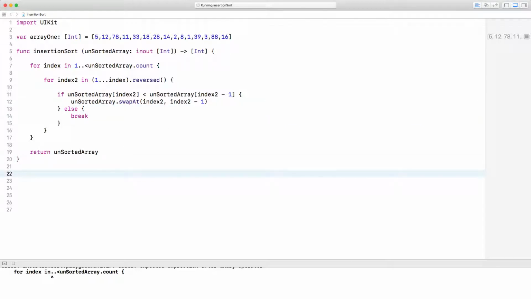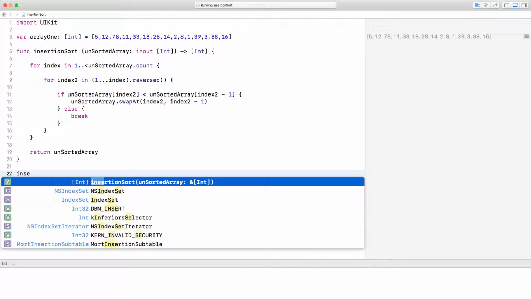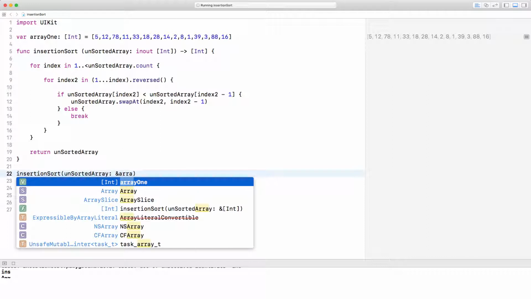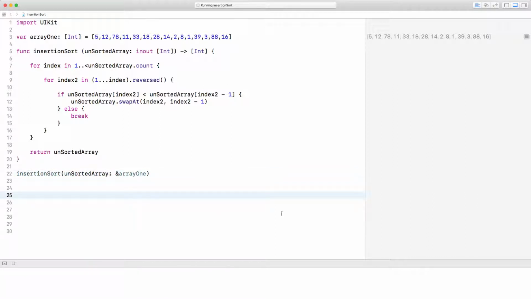So let's see if this works, okay? Let's go ahead and call up the function. Let me just make this a bit bigger so you guys can see. Let's go ahead and call the function. It's called insertion sort, it's right here, and it accepts an array, and we're going to give it array one. That's my array up there. And let's see if it works.